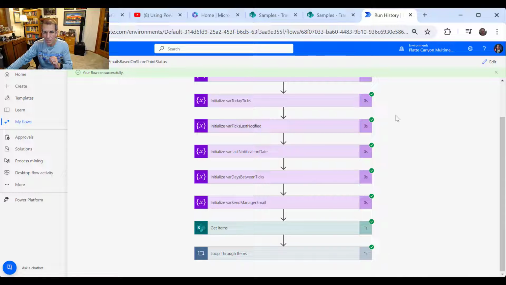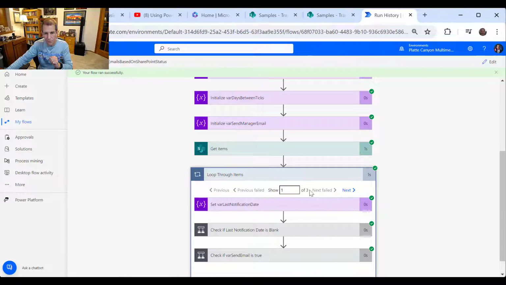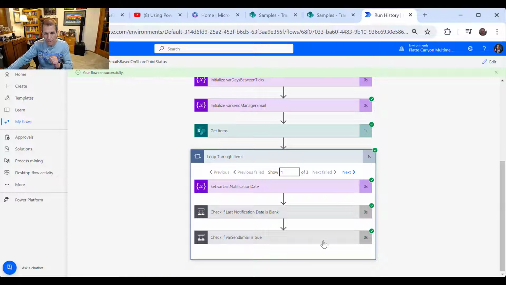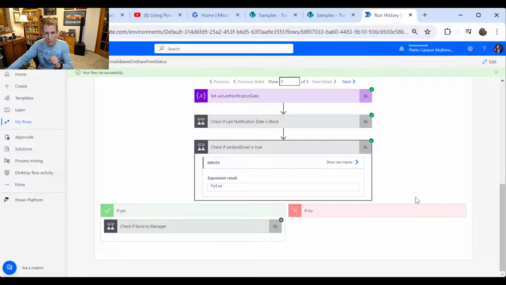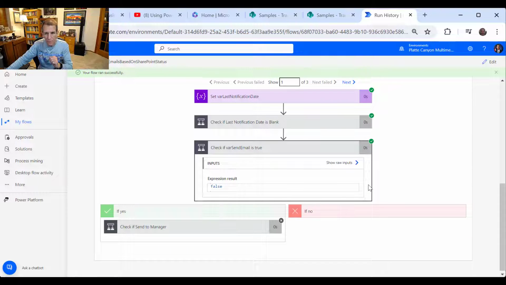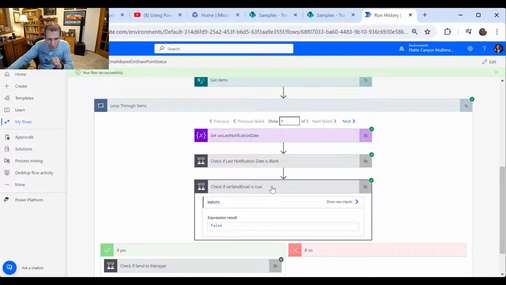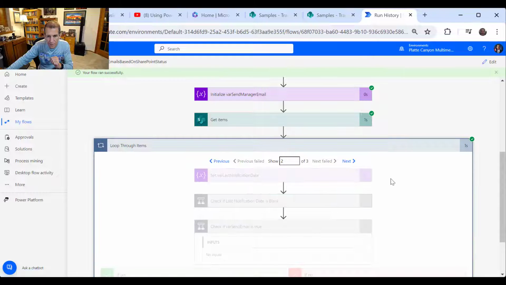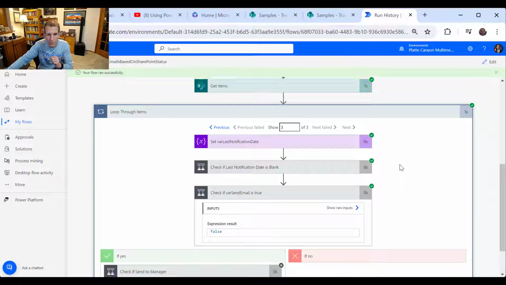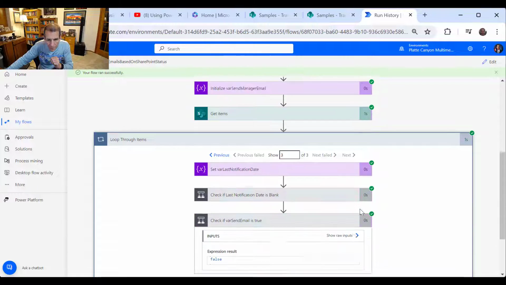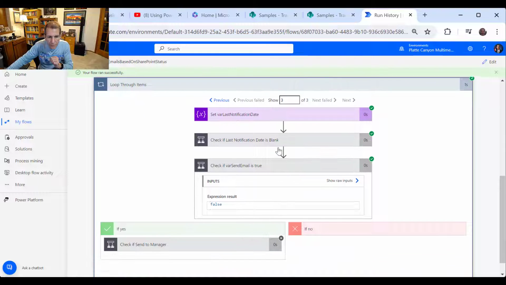So let's go look at the run history. It said it did it. Let's see. So we got the 3 that we expect. Let's see if we went through here. Oh, so it didn't actually work. It says check if var send email. At least for the first one, it didn't send it. That would explain it. So all 3 of these are false. So that's not exactly what we expected.